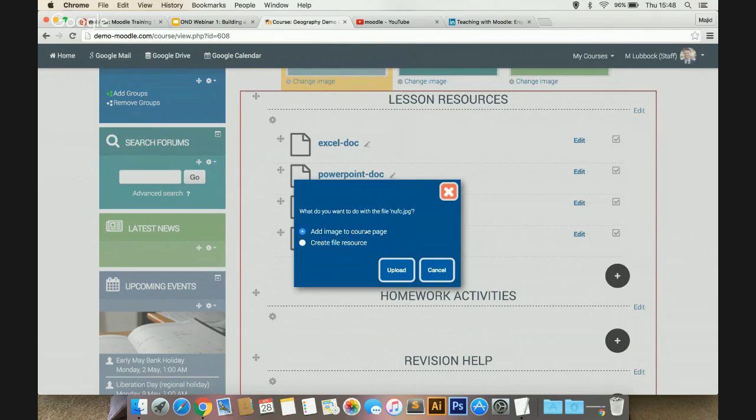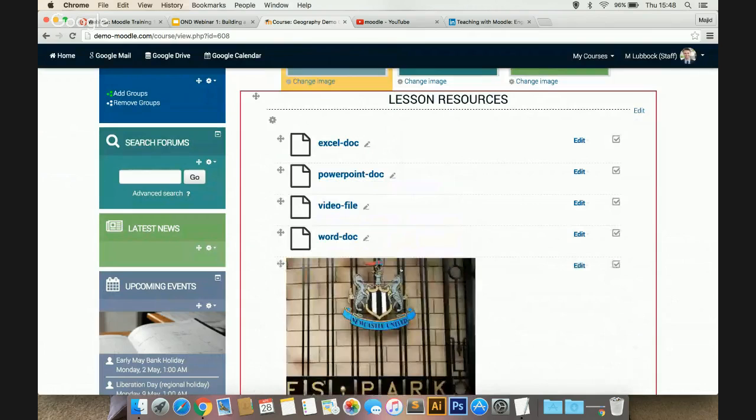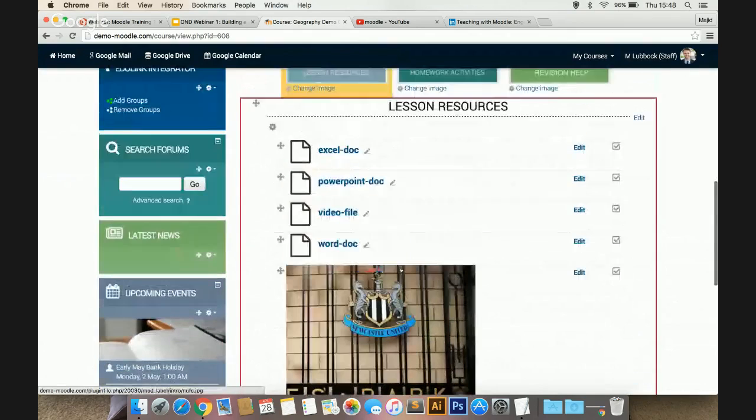So for images, if they're not that large in size, then it's probably a good idea to embed them on the course page. So I'll just do that so you can see. So that's our resources in our Moodle there.